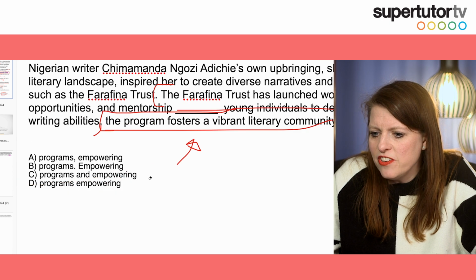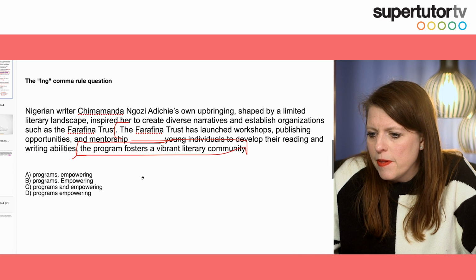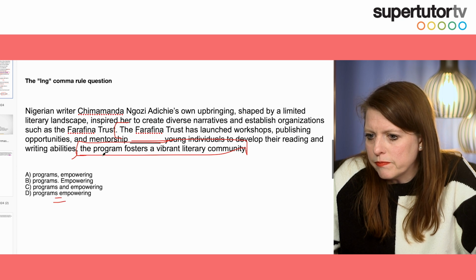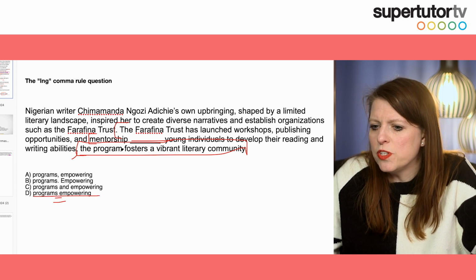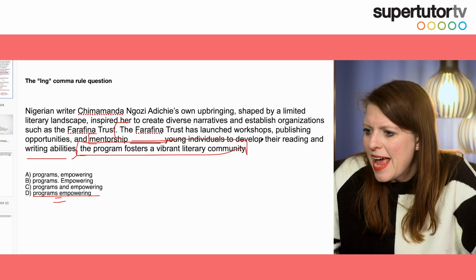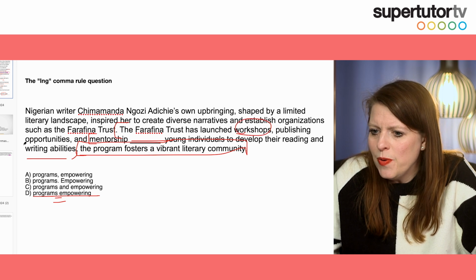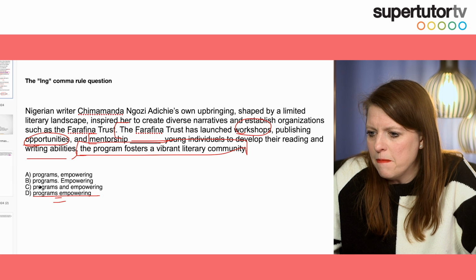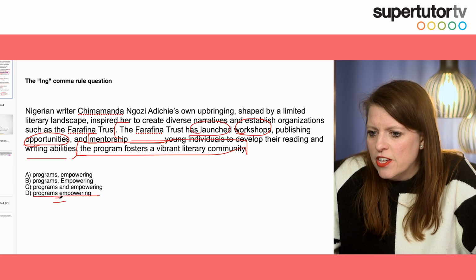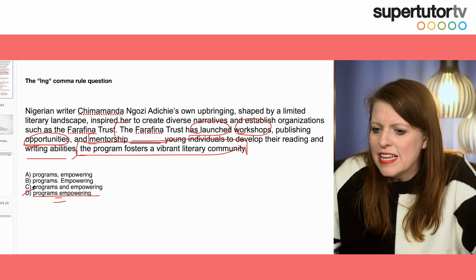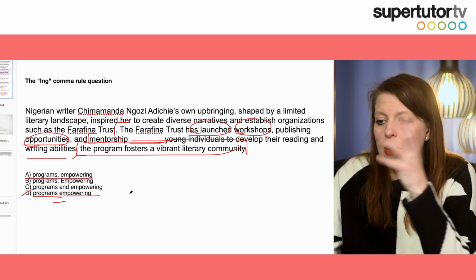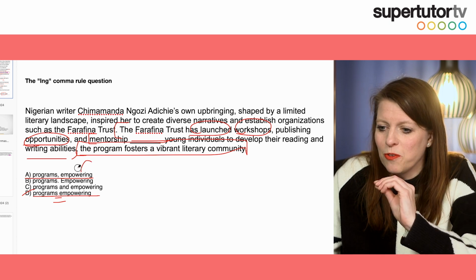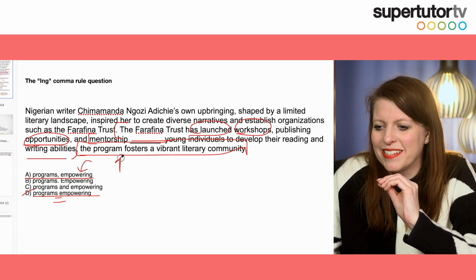And then I want to talk about ings and commas. So if there is no comma here, then the mentorship programs are what is empowering the young individuals to develop their reading and writing abilities. But I actually think the workshops are doing that too, as are the publishing opportunities, right? And the fact that they launched all these things. So if I were to choose between A and D, I probably would choose A, because I think the idea is that all three of these things are empowering them, right? But this is still wrong, because then it would be a run-on.